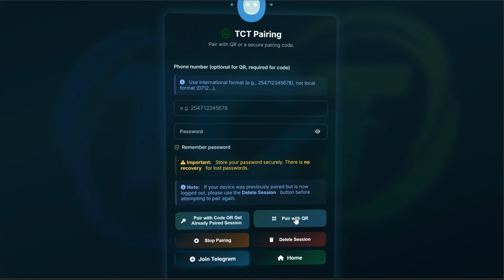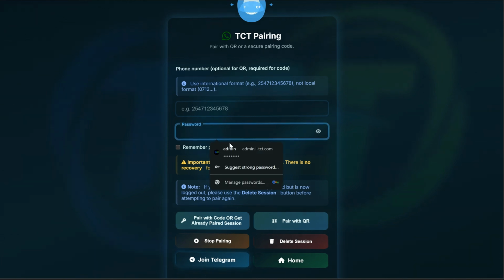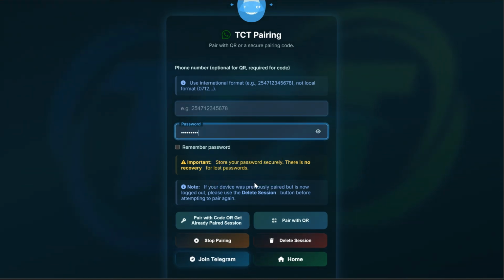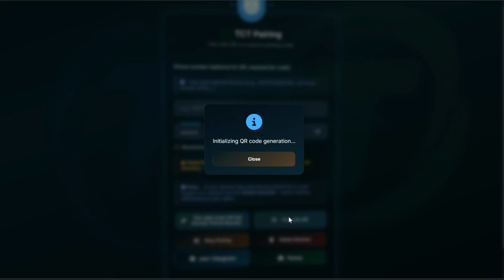Before the code is displayed, however, the site will prompt you to set a password. This step is non-negotiable for security and later access. Choose a strong, unique password and commit it to memory because you will absolutely need it if you ever have to refetch your session ID or refresh your pairing. Once the password is set, click the button to generate the QR code.